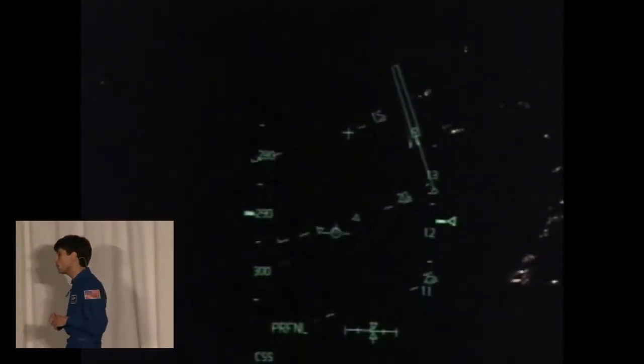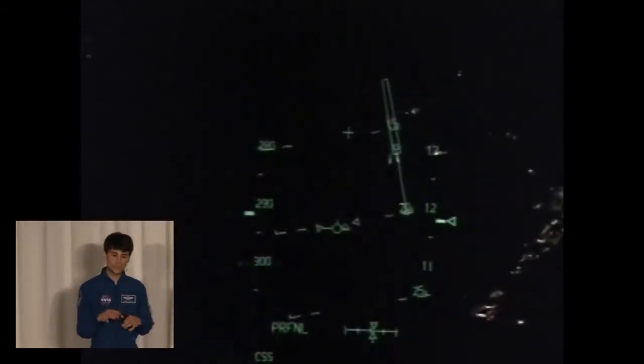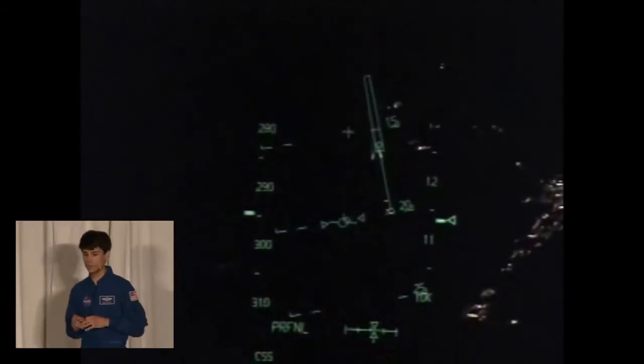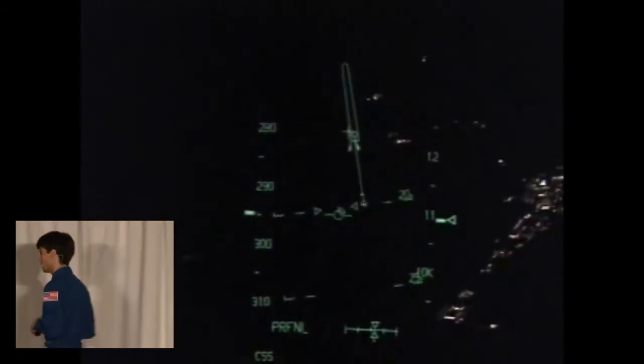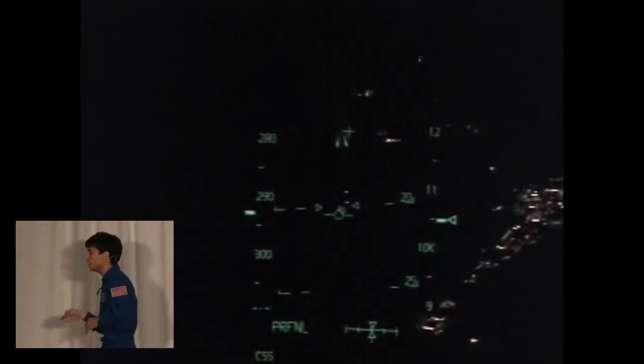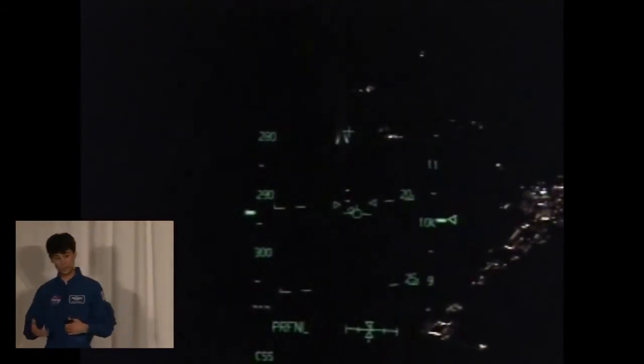There's the runway coming into view, and from 10,000 feet, I'm just gonna let the astronauts talk for themselves because I think it's a lot more interesting. The main voice that you're gonna hear is the pilot talking the commander through landing.